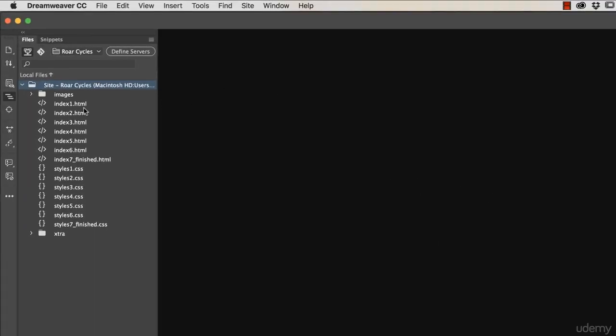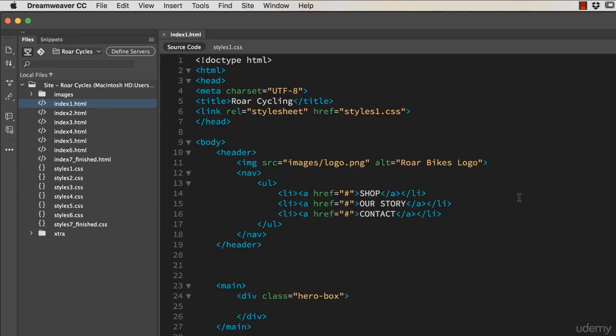So what I've done, just to speed things up, is I've started the website, just to get us going so we can jump into the responsive parts. So let's go to index1.html. And this is what our page looks like in code. So we want to see what it looks like in a browser.